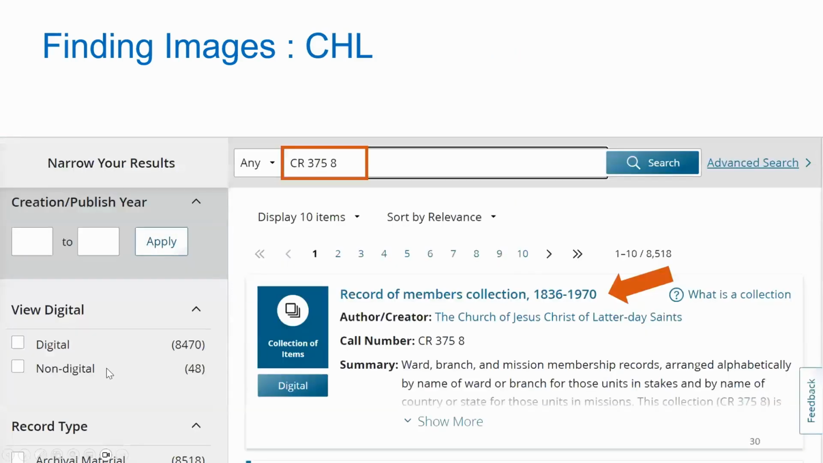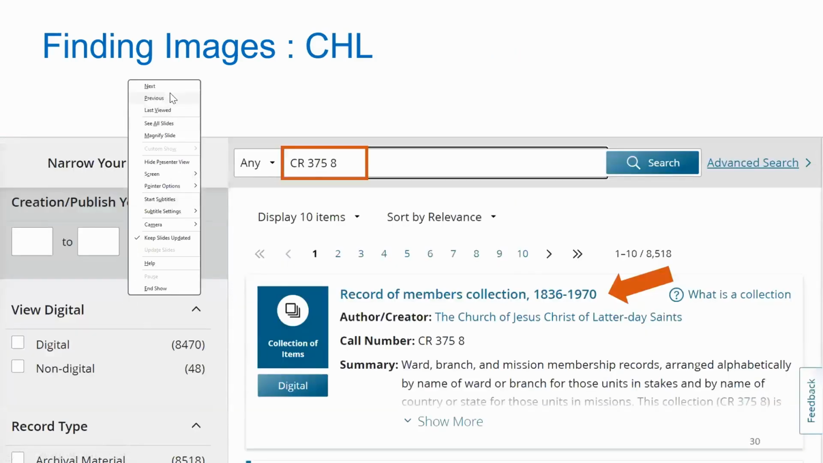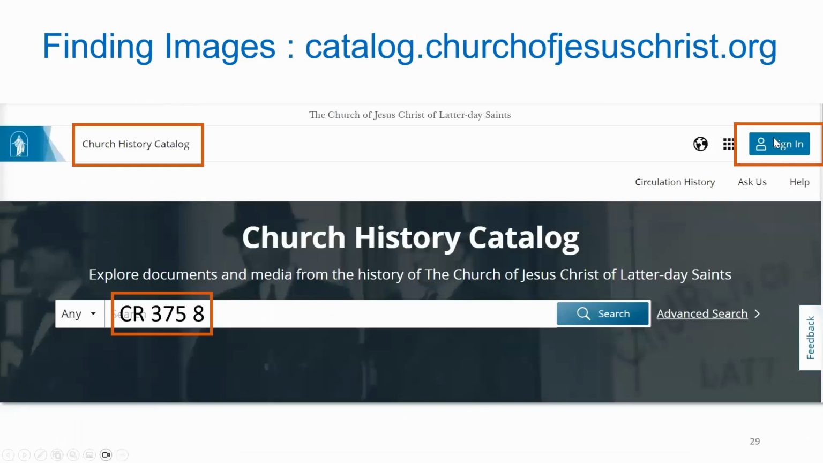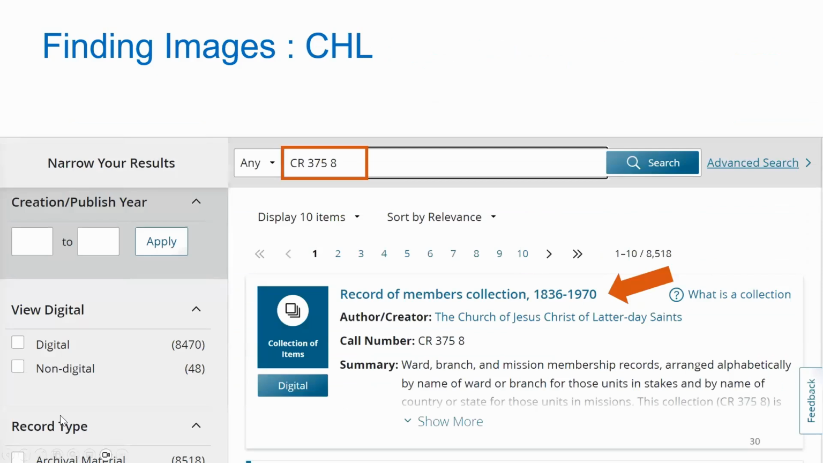Oh, did you notice back on that page that you needed to be signed in? You will need to sign in to your church account. Okay, not your FamilySearch account. Some people have the same, but use your church account. All right. Now that we've put in the call number, it has navigated us to Record of Members 1836 to 1970. Click on this title.